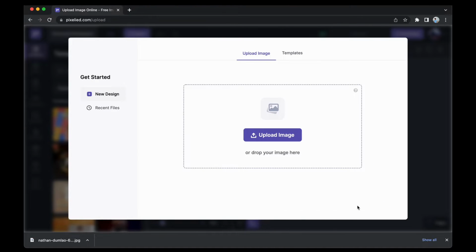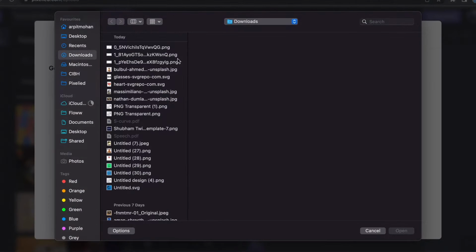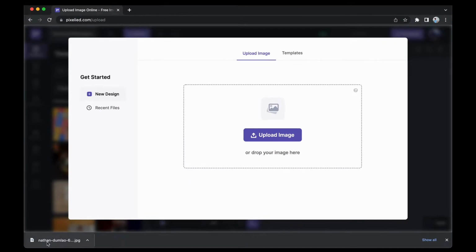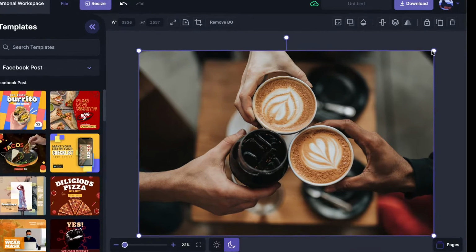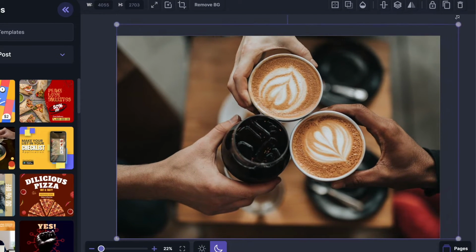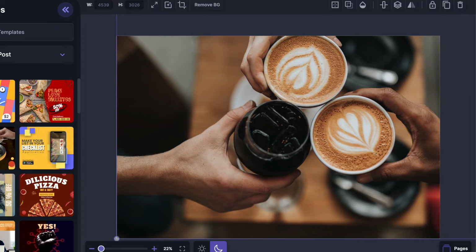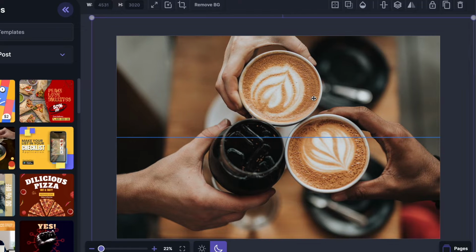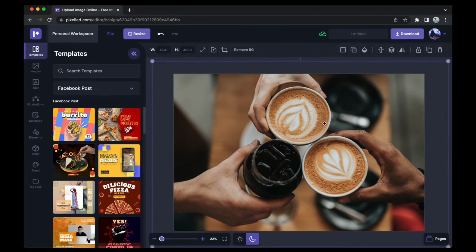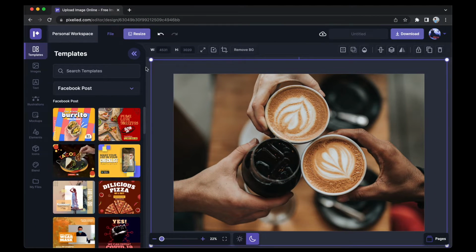Now to upload your own image, you can either click on this button and select an image from your storage, or you can just drag and drop like this. Okay, so we have our image down to the Pixelied's editor. Now to zoom in on this image, all you have to do is to select this image, select any of these dots and just drag it like this to increase the image's size. And now I'll just drag this image and place it like this to zoom in on it.